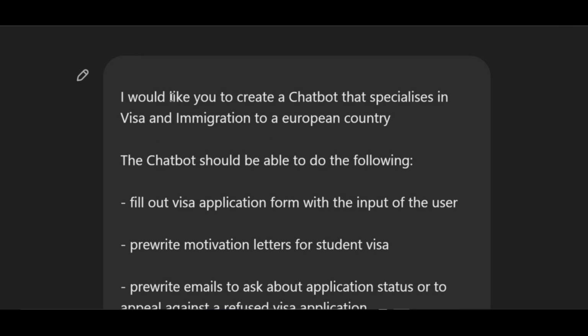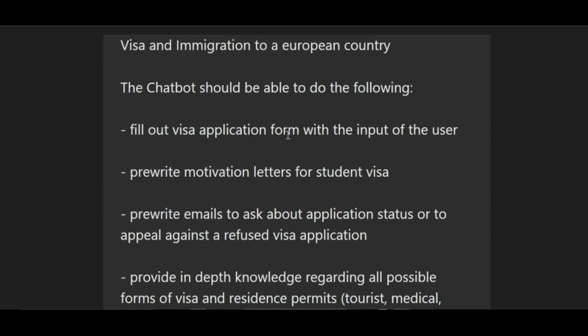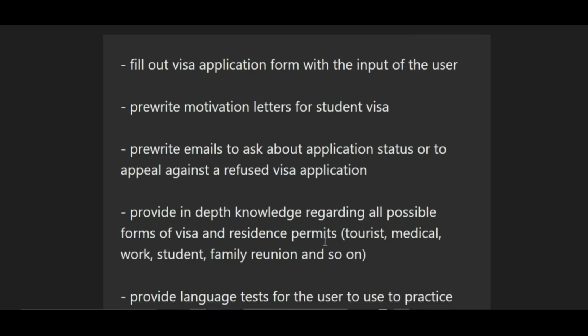So I would like you to create a chatbot that specializes in visa and immigration to European country. The chatbot should be able to do the following. First, fill out visa application form with the input of the user. 2, pre-write motivation letters for student visa. 3, pre-write emails to ask about application status or to appeal against a refused application.